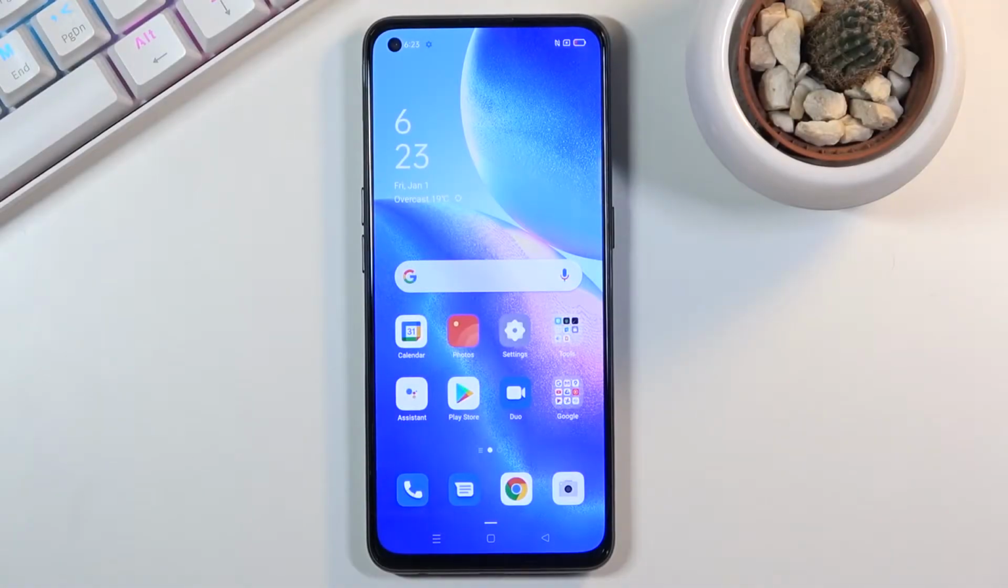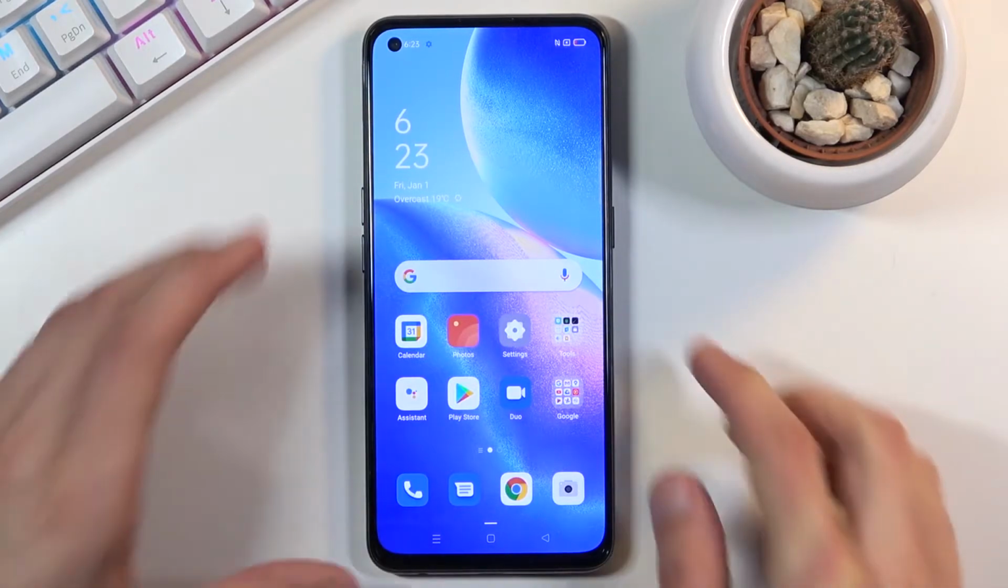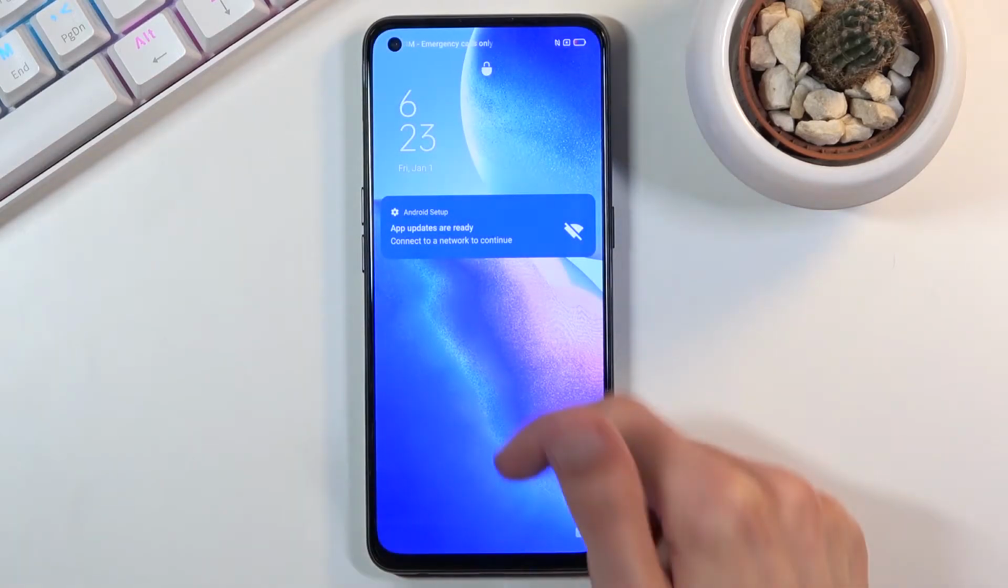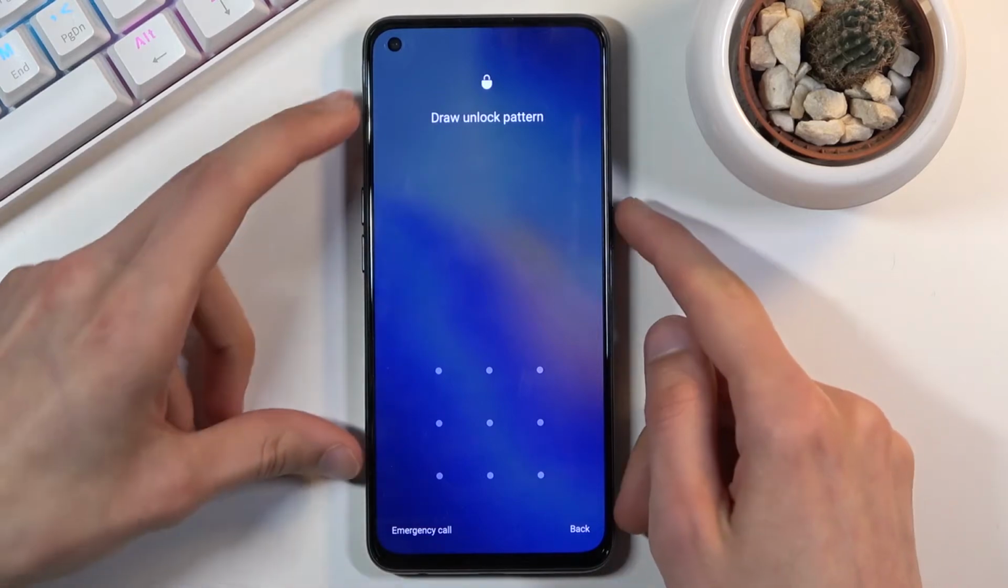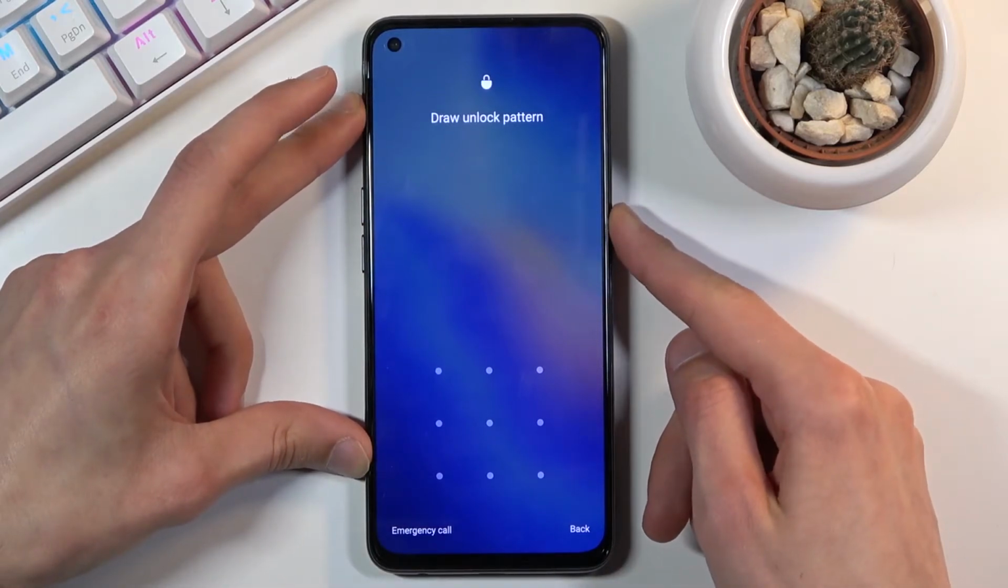Welcome, let me say OPPO Reno 5, and today I'll show you how to hard reset the device through recovery mode. And this process, I believe, does remove a screen lock, so I do have one set, but I guess we'll see. So to get started, let's power it off by holding the power key.